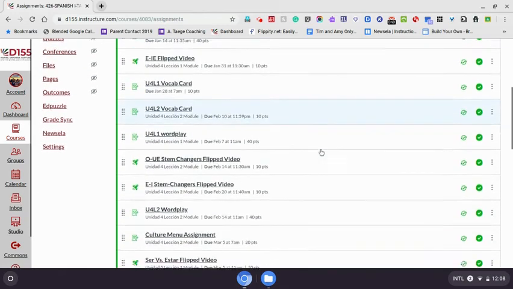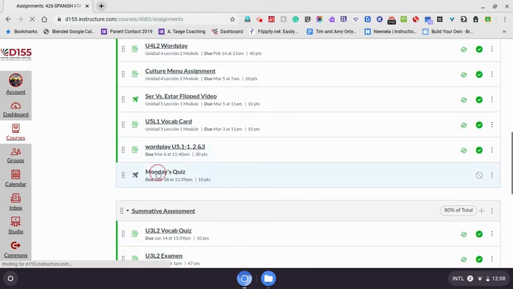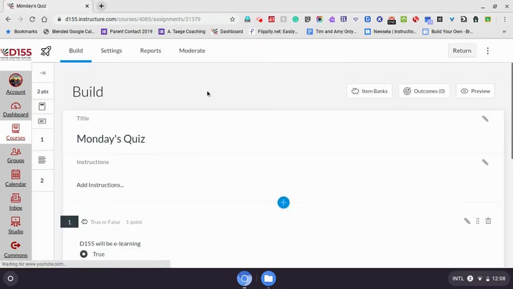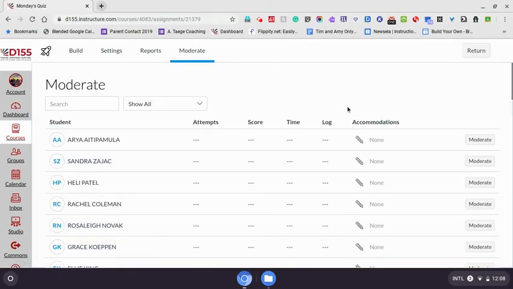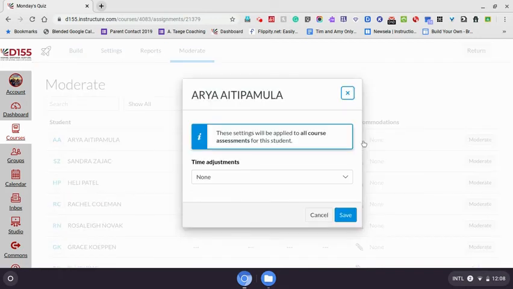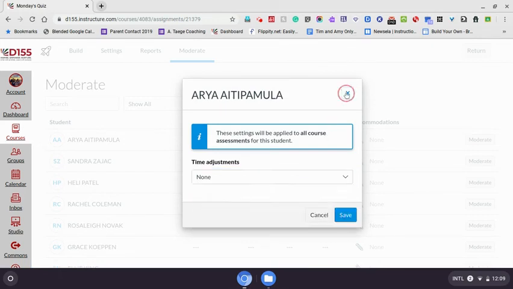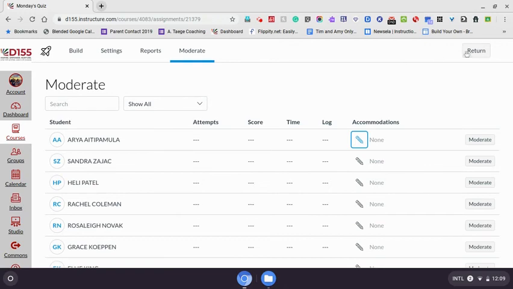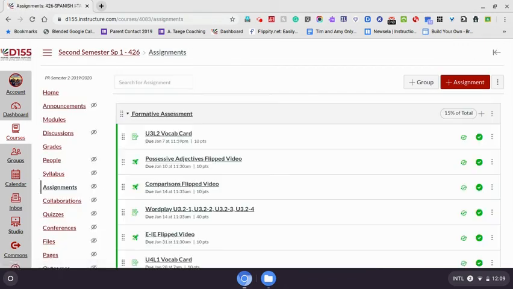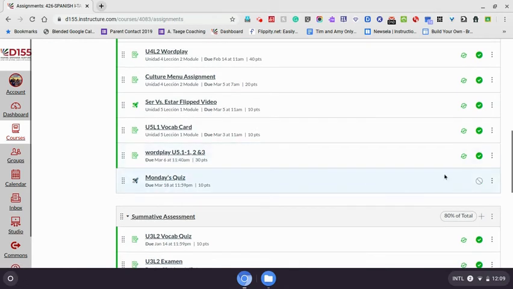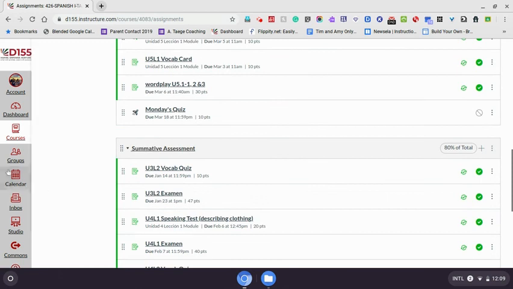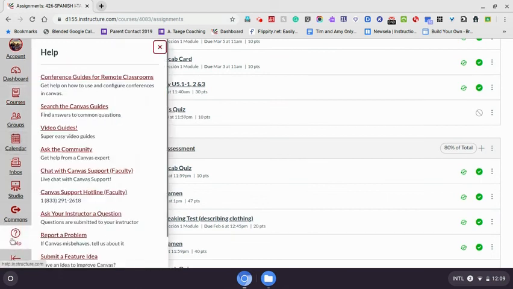Another really great feature in quizzes is the moderate. So as your students are taking the test, you can see how many attempts they have, how they scored on the test, how much time they spent on it. If you wanted to add accommodations for each student, you could do that depending on what each student in your class needs. When you finish adding all your accommodations, all you would need to do would be to make sure that you publish your assessment.